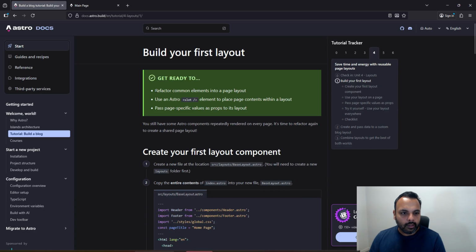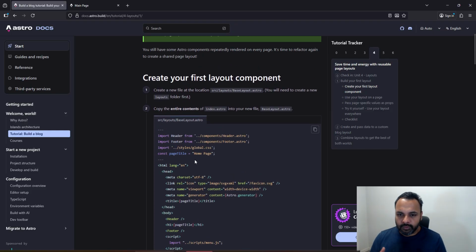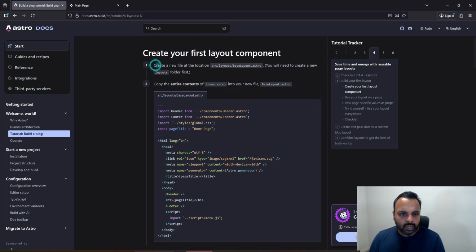So build your first layout. Get ready to refactor some elements into a page layout. Use an Astro slot element to place page contents within a layout. Pass page-specific values as props to its layout. You still have some Astro components repeatedly rendered on every page. It's time to refactor again to create a shared page layout. Right, so we're just extracting the common stuff from different pages and putting it into a layout component. So create a new file at src/layouts/BaseLayout.astro. Copy the entire contents of this into BaseLayout.